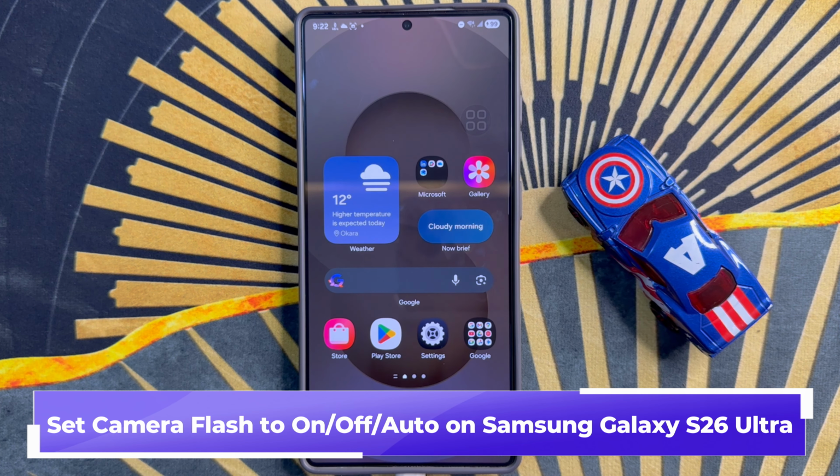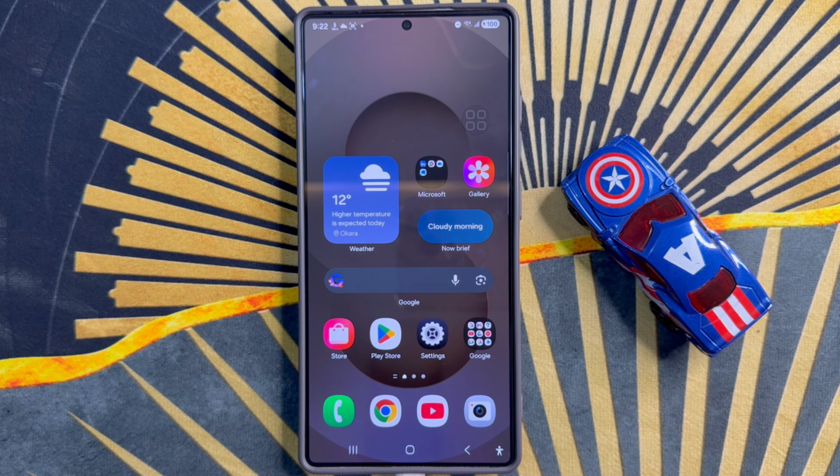How to set flash to on or off auto on Samsung Galaxy S26 Ultra. So let's start the video.